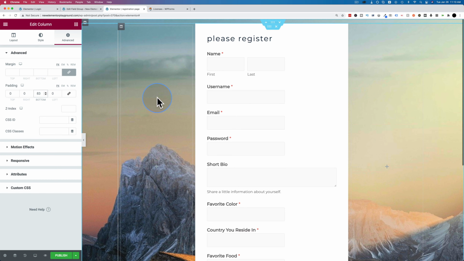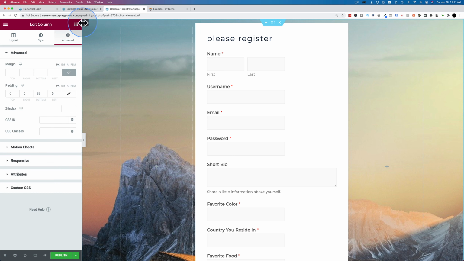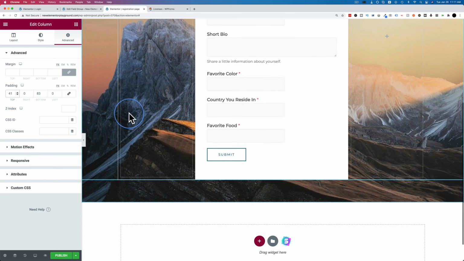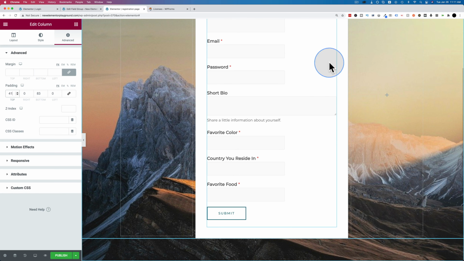And this is the overall column. If you recall, we have an inner section as well. So we have this column icon for the inner section. Then we have the column for the column within the main section. I'm going to add some padding at the top too while I'm here. There we go. That looks pretty good. And now we have a registration page done.